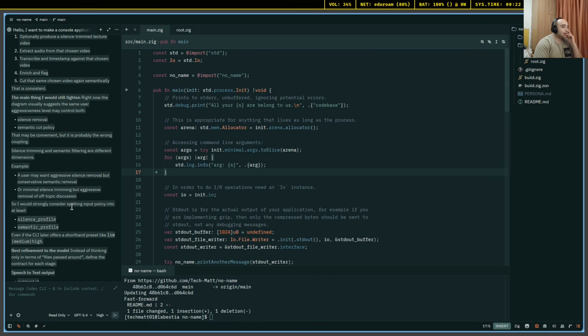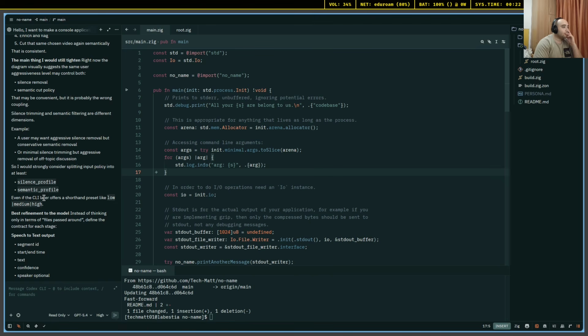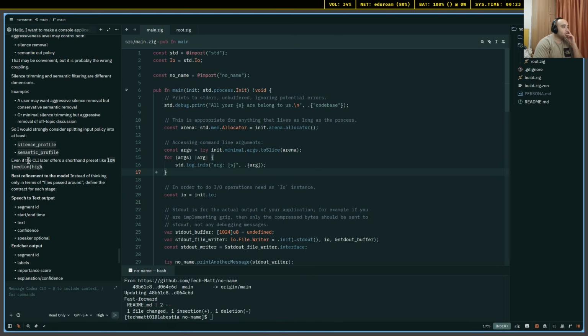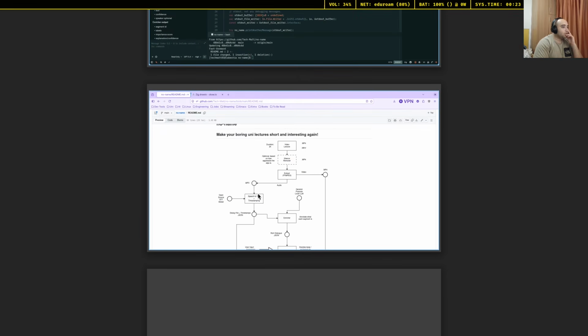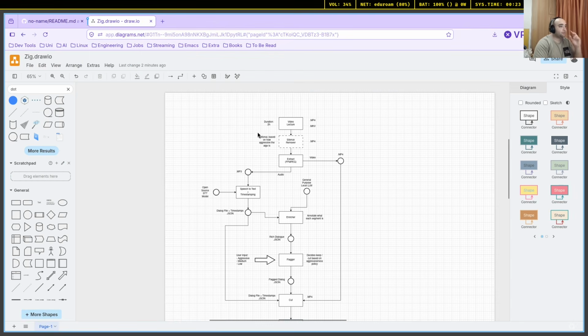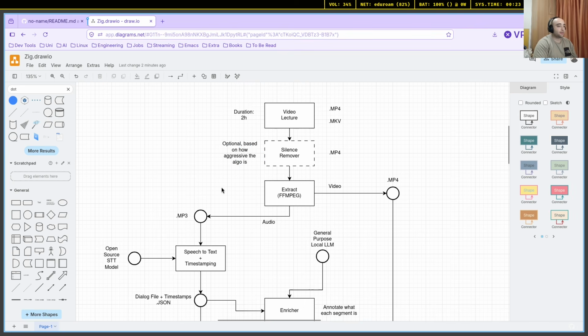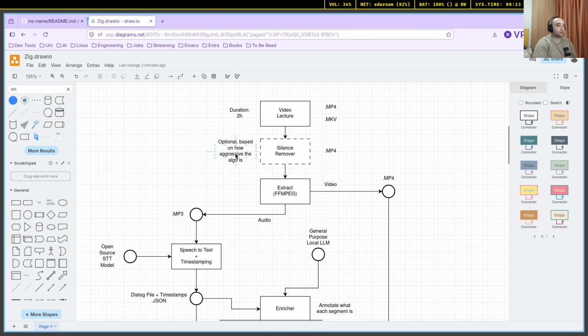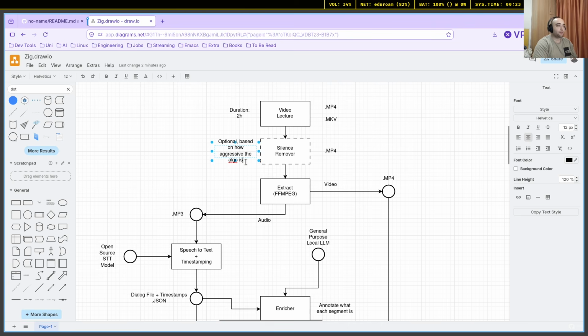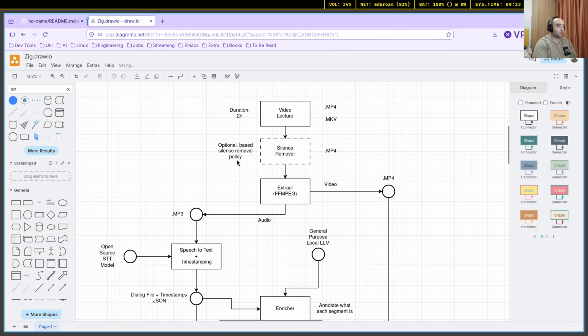Okay. Sure. Okay, sure. So, yeah, it makes sense. It's just complaining that this shouldn't be really coupled to the aggressiveness level because they're operating on two different dimensions, let's say. Silence removal policy, let's say. Okay.